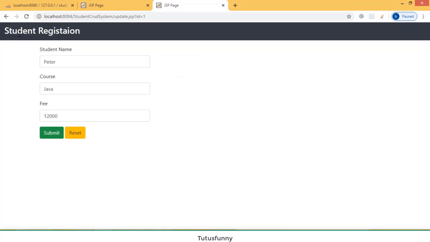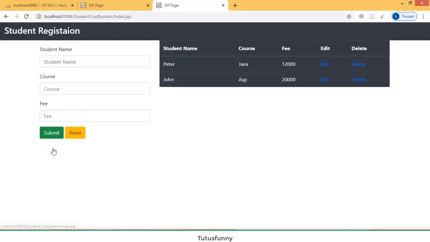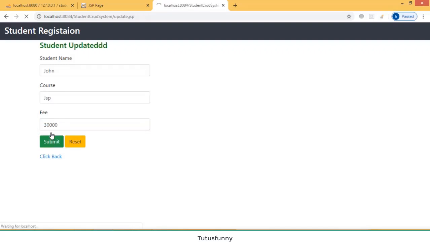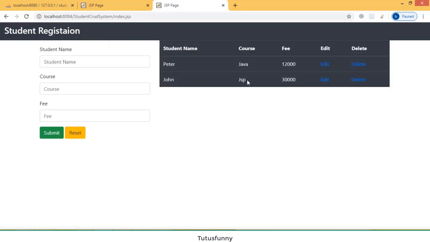Now let's check. Now let's refresh this page. Here there will be a link, right? Click back. If you click the link, here it's back, right? Now I am going to edit this record. Click here. I'm going to change the JSP fee. I'm going to change it to 30,000. Click the submit button. Student updated. Here I'm going to click back. JSP 30,000. It's successfully updated, right? I hope you understood the edit part. I will continue the delete part in my next video.